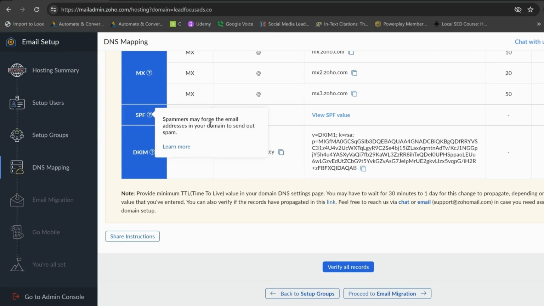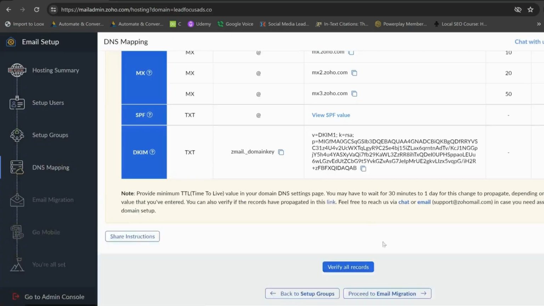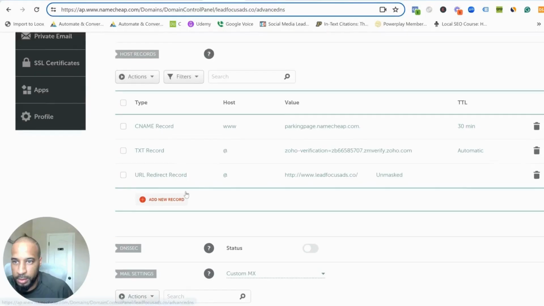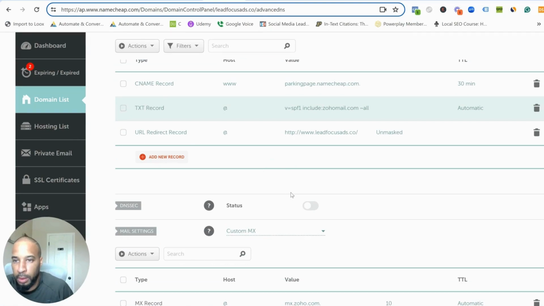See, spammers may forge the email address in your domain to send out spam, okay? So this helps prevent that. All right, so we're gonna click on view this, and okay, so you just copy that. So whatever we put in there to validate it, we can replace that existing record. Okay, so let's go back. So with this record that we inputted for the verification, we can actually select all, paste a new one in there, and be good to go. All right, so that's done.